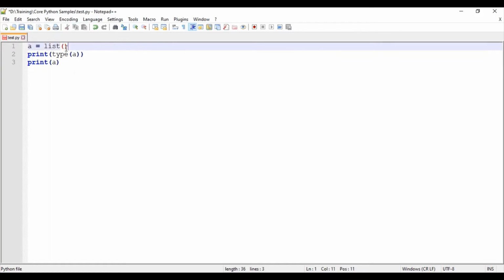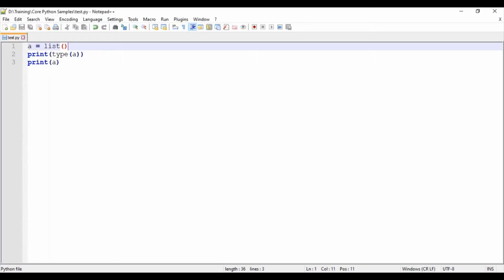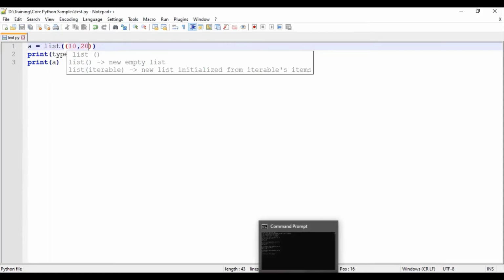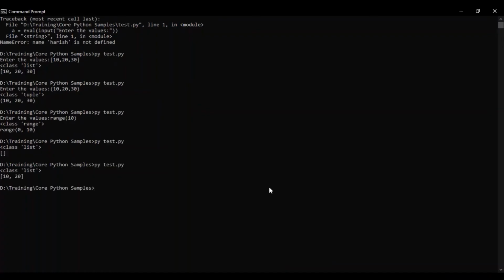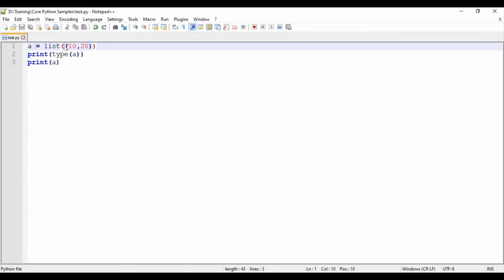List of, then type of A. First I will save this. I will run the code. So it is of class list and an empty list. Now here I can give anything. I can give tuple, range, like that. So I will give a tuple first, 10, 20. So this would be converted to a list. We are using a tuple only inside, using brackets and defining a tuple here.